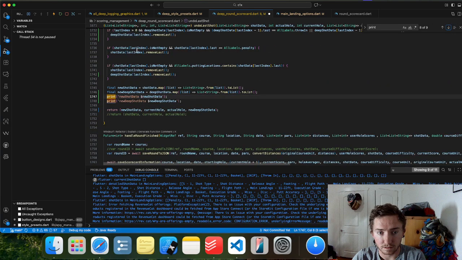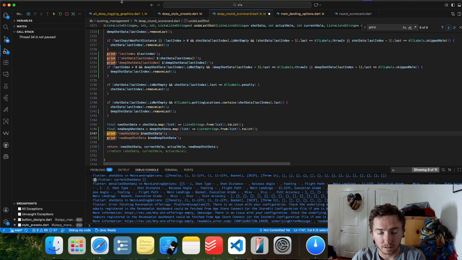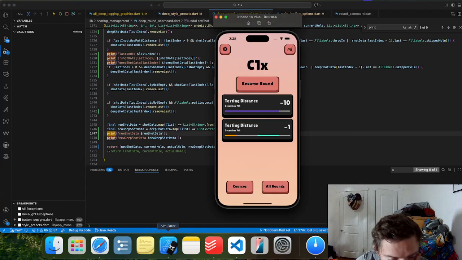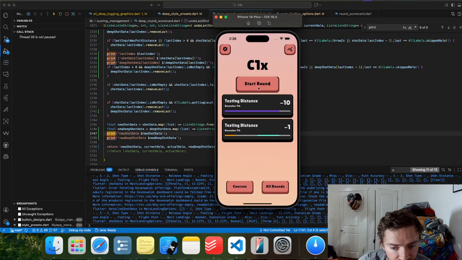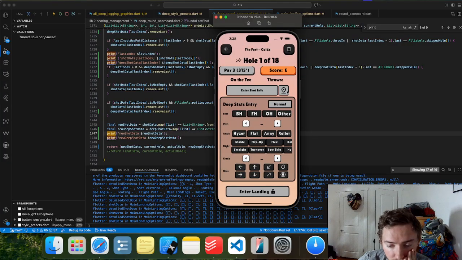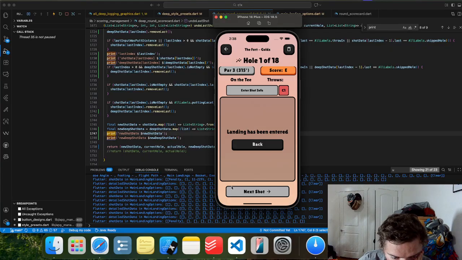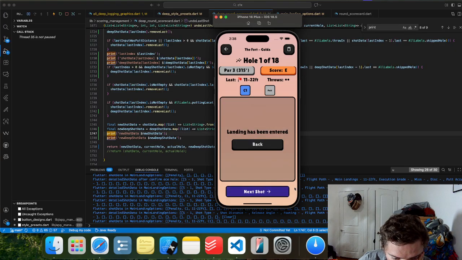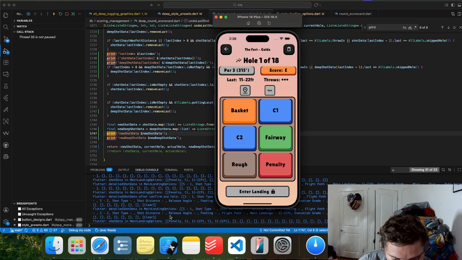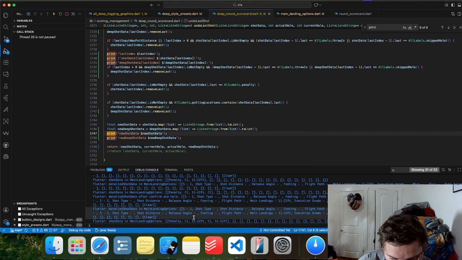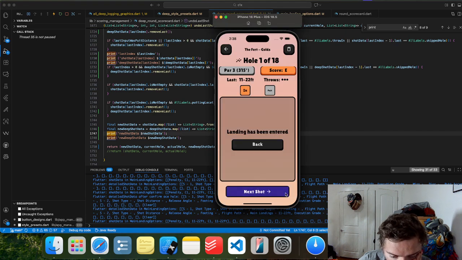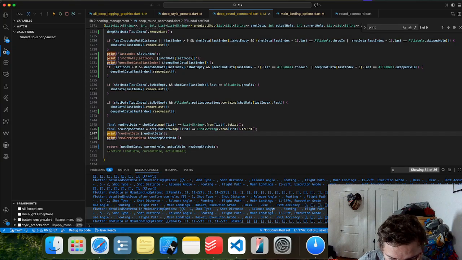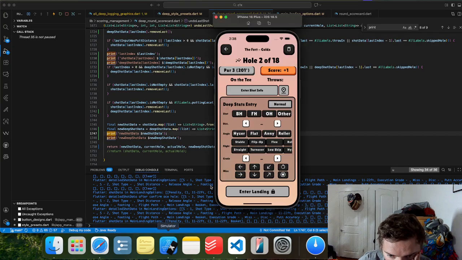That's fine, these are all in the undo button. Okay. So we'll reset, let's undo, confirm. Penalty, C1, next. Detailed shot data, C1, next. We got S2, go in the basket, next. S1, S2, S3, that one gets basket.